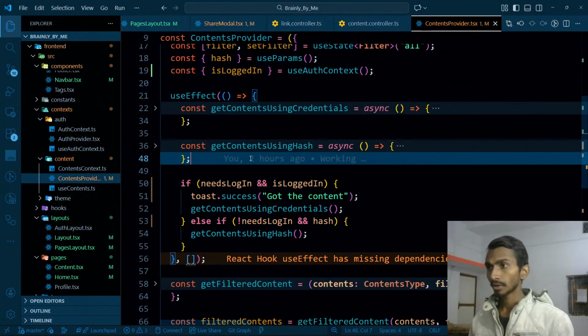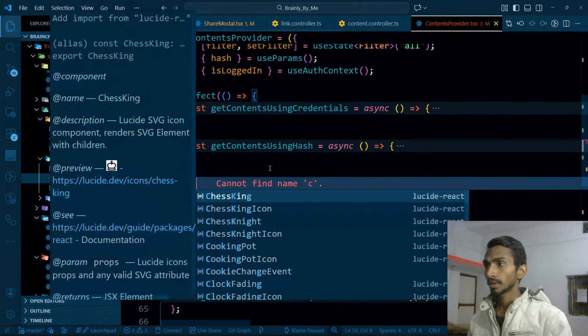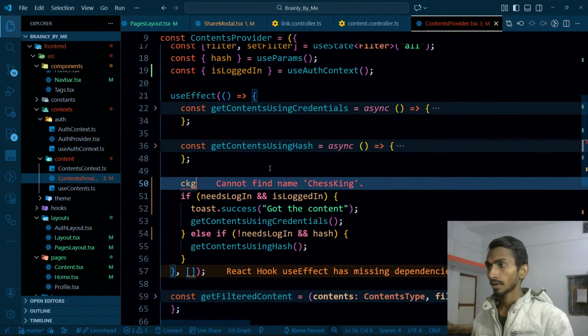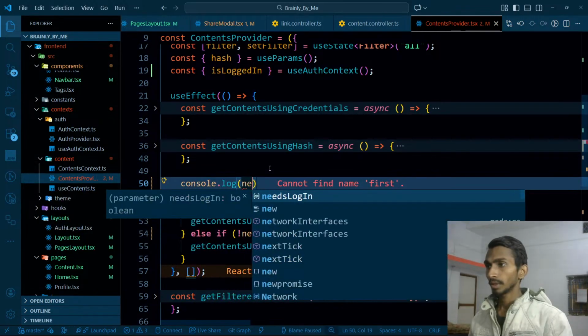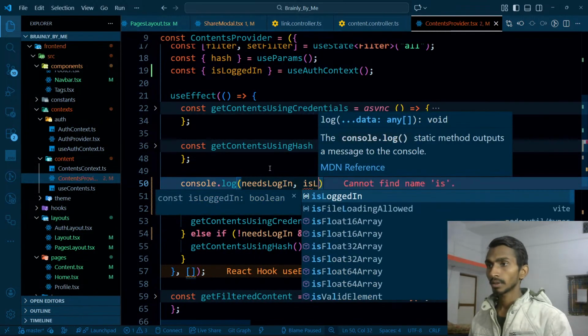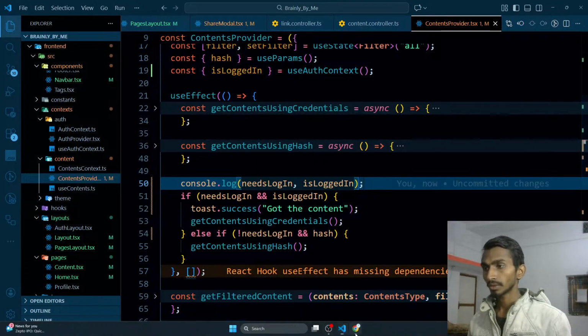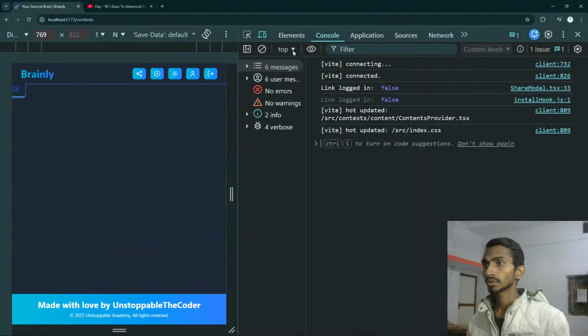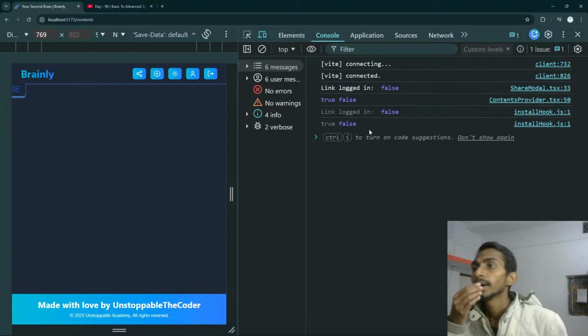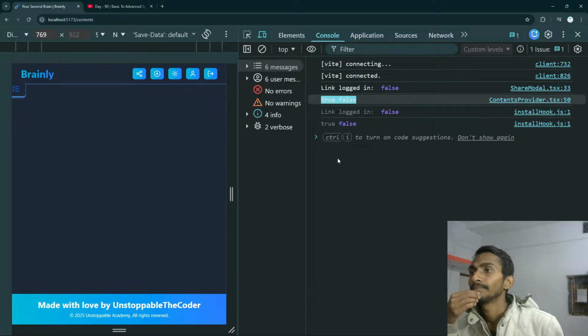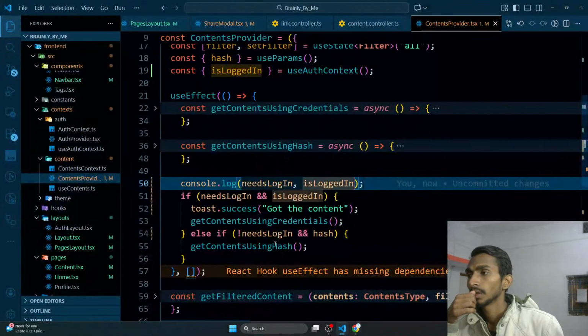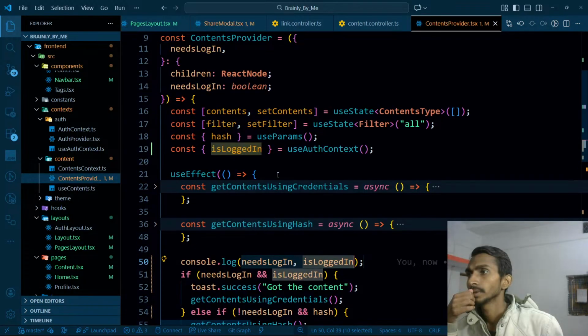Let's check the value of is logged in and both. console.log needs logged in and is logged in, and let's check them now. Console.log, reload the page, and true and false. Is logged in is false.